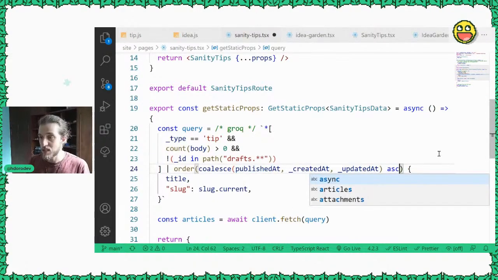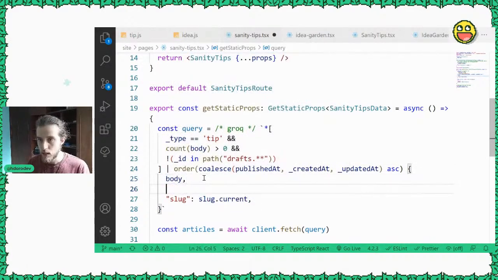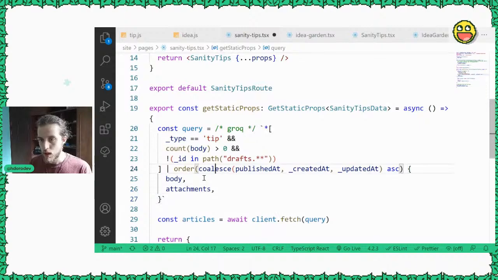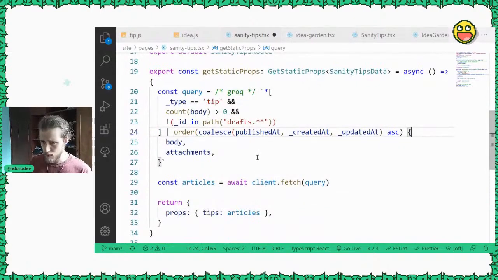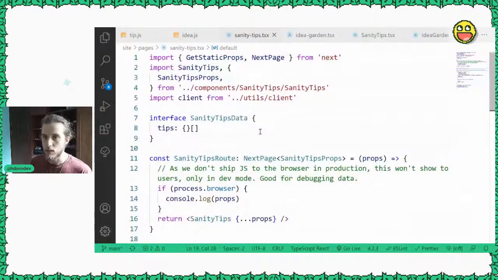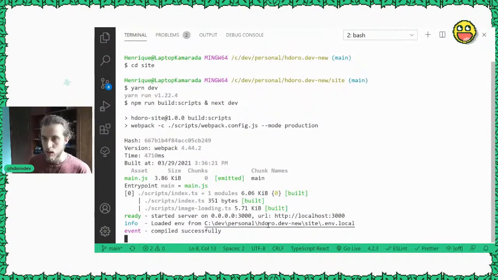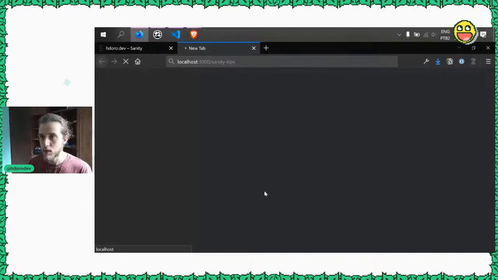But in this case, I'm actually going to do ascending because I want to be a bit more loyal to the tweet thread. And then I'm going to get their body and attachments, each of them. And I guess I could even import the ID to use as keys and stuff like that. But I'm not going to do that here now. And I'm just going to rename this from articles to tips. This way you can come in here and remove that. There we go. So Sanity tips. If I check, Next is running properly. So I expect now to go to localhost 3000, Sanity tips, and then hopefully I'm going to see it working.